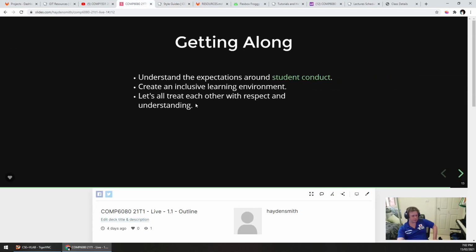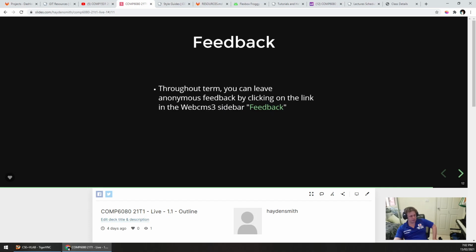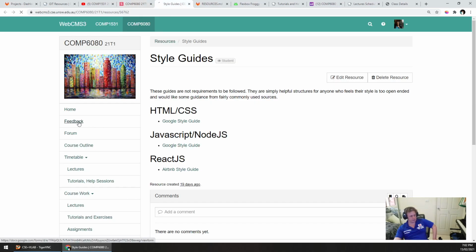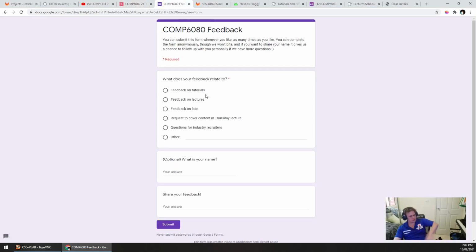And then last 2 things, feedback. On WebCMS3, we have a feedback link. When you click on it, it takes you to this feedback form where you can give feedback. I should change this to exercises, but you can give feedback on exercises or lectures or labs, or what you want in the lecture, questions for industry recruiters. You can click at any time.